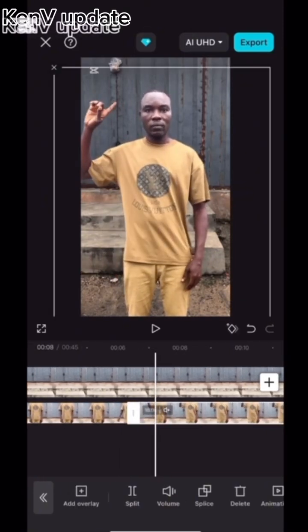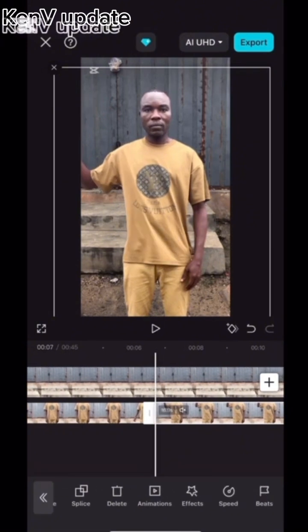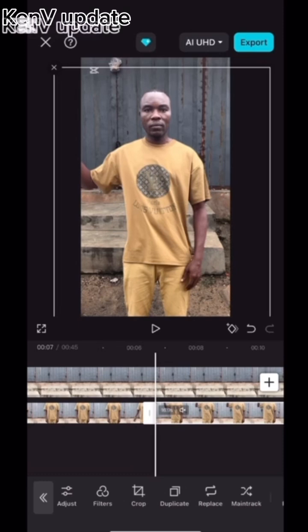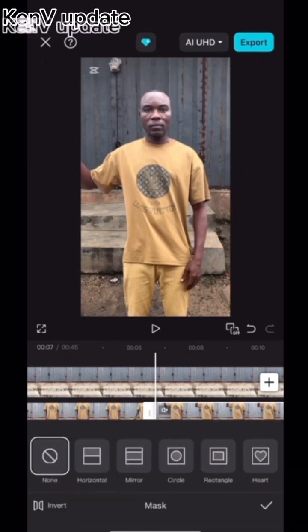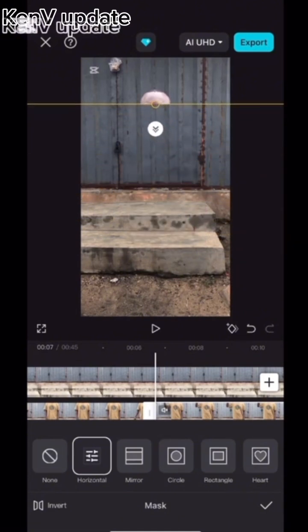You are going to locate that place where you split. Click it and go and look for mask. Guys, go and look for mask. All right, locate mask. Click on mask here. Click on horizontal. Then you drag the line up. All right. You want to cut your head now. Make sure your line is straight. Do your necessary adjustments, and after doing your adjustments, you mark on this good.